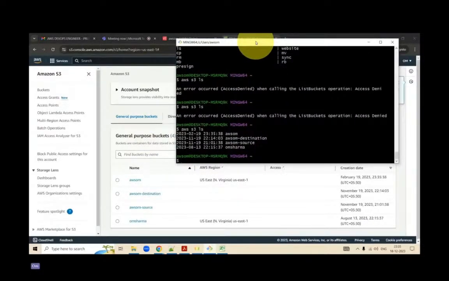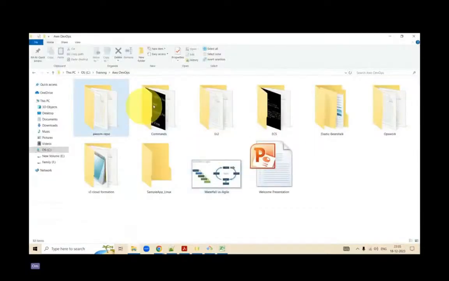Now, if I want to copy a file from my local, all I want to do is AWS S3 cp, the CP command, all in small, and then put the source file name and put the destination file name. I can copy it from my local to S3 as well. So this is the first step for integration. Clear?